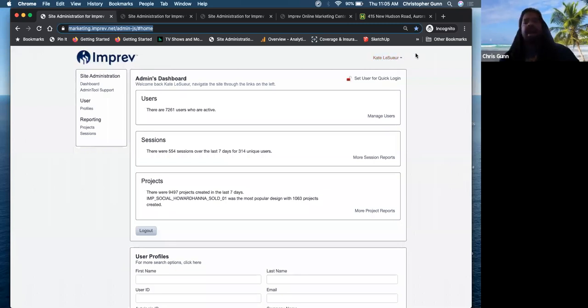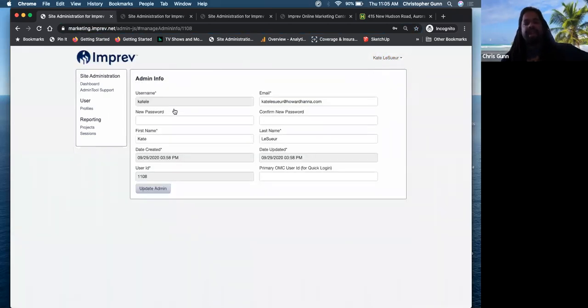Okay. And also you're going to have access to your account profile where you can set your new password. One of the first things that I'm going to ask for you guys to do after you get that email with your password and login information is to set a new password for yourself.